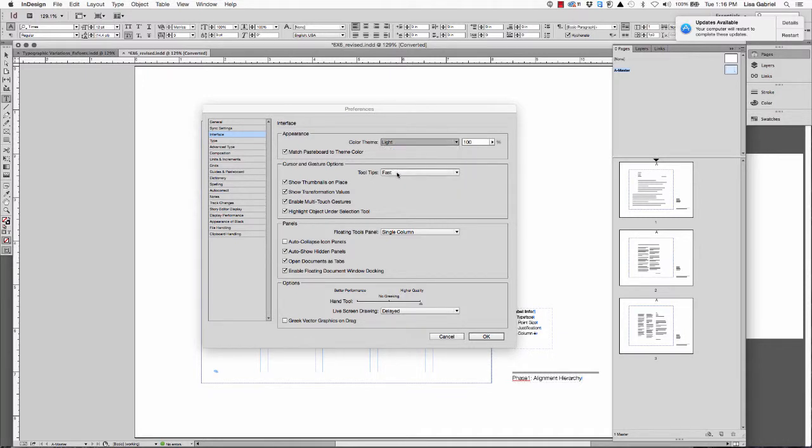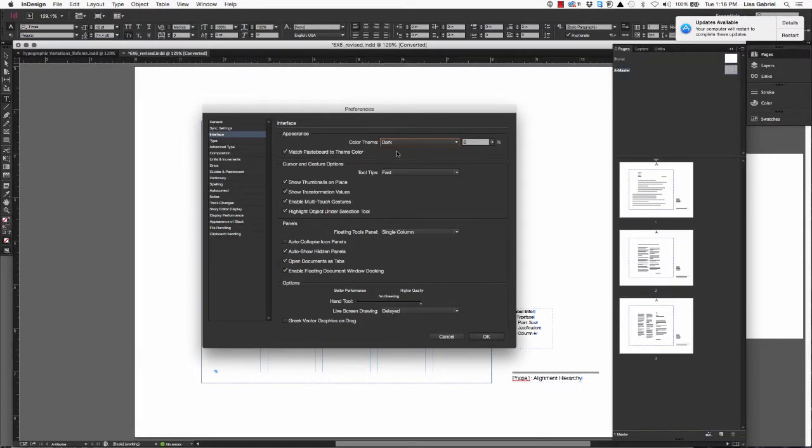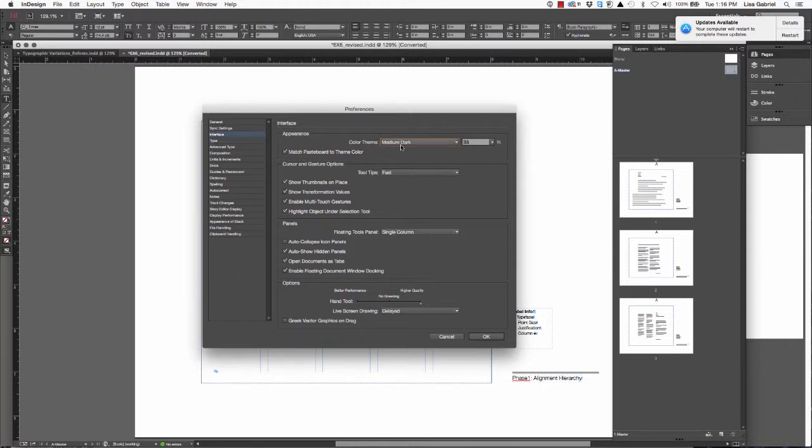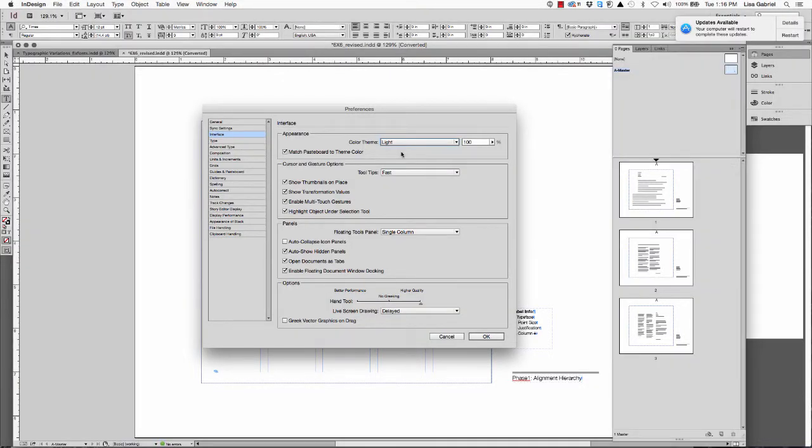You may be looking at something that is like this on your screen right now, and you might like that. That might be fine with you, but I prefer mine to be light. You can go medium dark if you want to go a little lighter than that heavy dark interface. I prefer mine to be light, so I'm going back to the light option. And this is just a matter of preference. So I just wanted you to know if you wanted to change that and toggle back and forth from light to dark, that's where you do it.